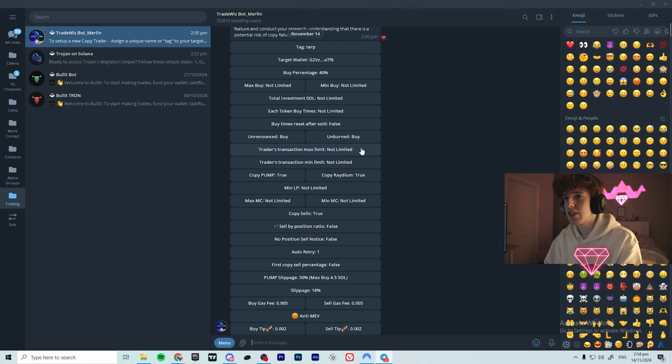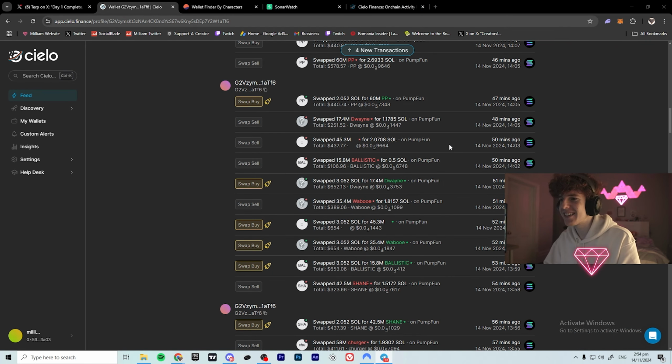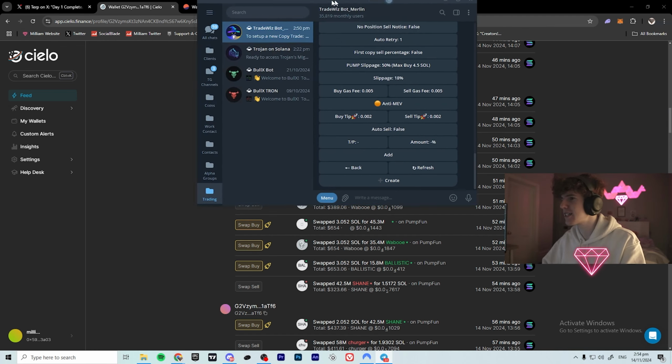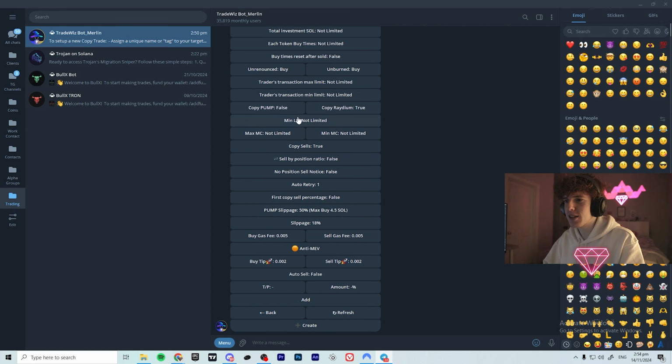This is why TradeWiz has a lot more settings. You have an unannounced section and an unburned on whether you want to buy or not. You also have copy pump trades or copy Raydium trades, and this is very cool. Now let's say, again, I'm going to use Terp as an example here. Let's say this guy is awful at trading pump funds, right? But he is like the best at Raydium, and you've learned that from tracking his stuff. You can turn pump funds to false and just copy his Raydium trades, which I think is absolutely amazing.